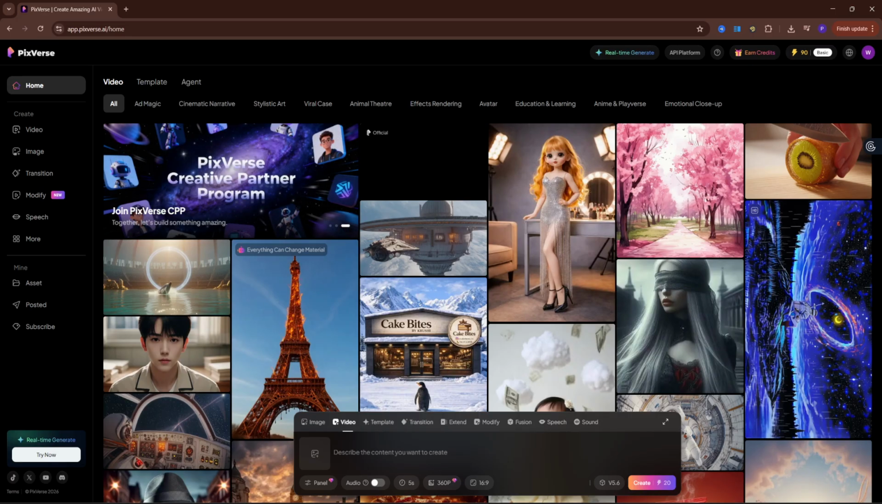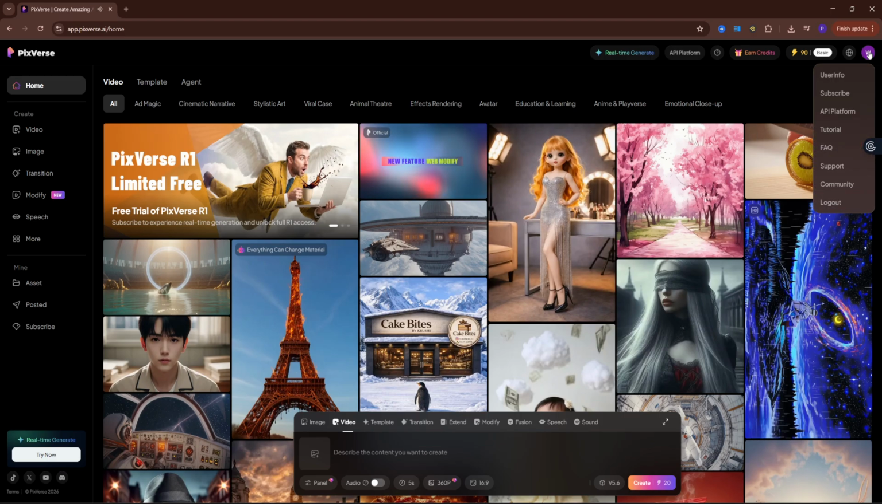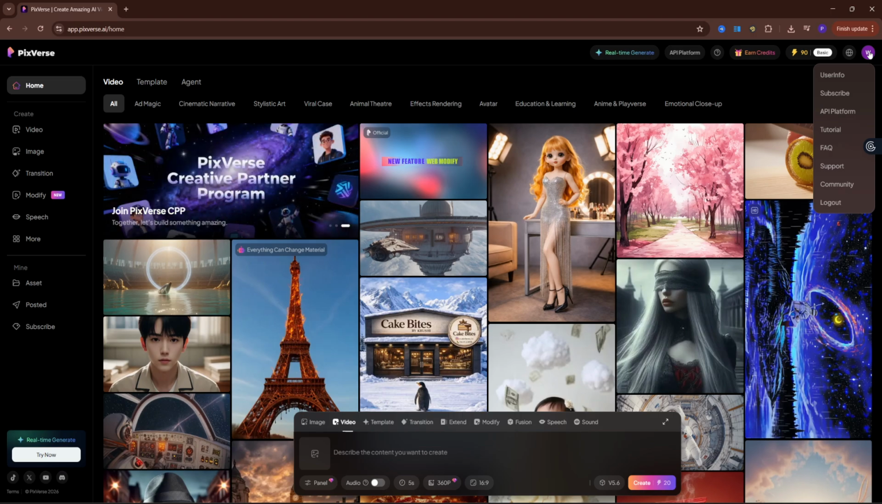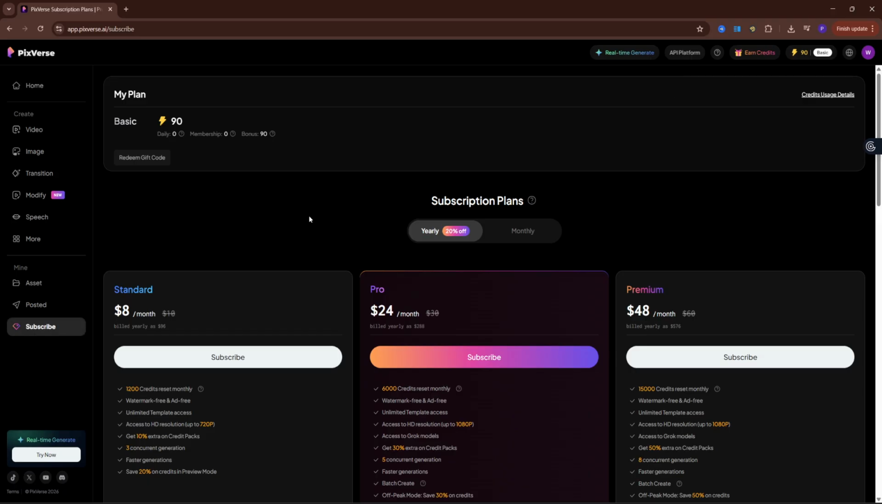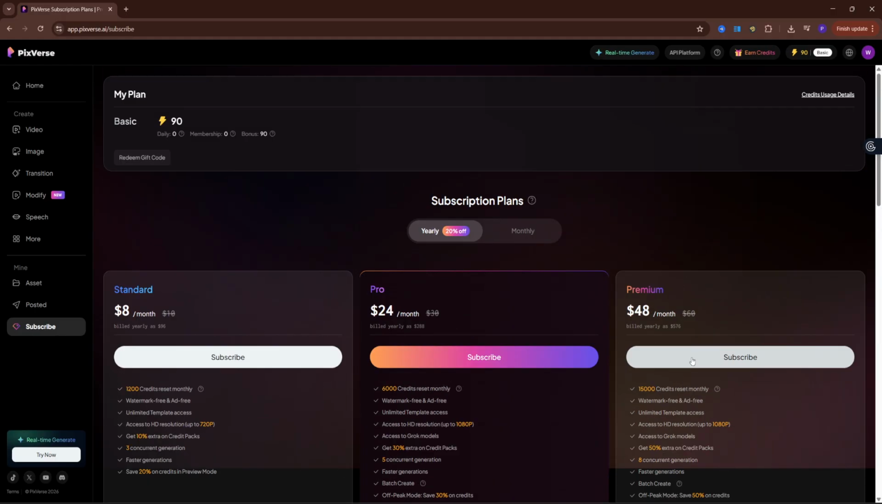So first thing first, you need to go to the PixVerse AI home page. Now click on your profile icon, top right. Navigate to the account or subscription management. So you will see user info, subscribe. So click on subscribe, and right here you will see the options that you can subscribe to.